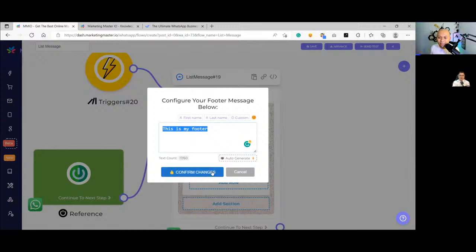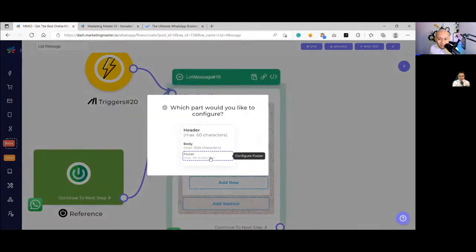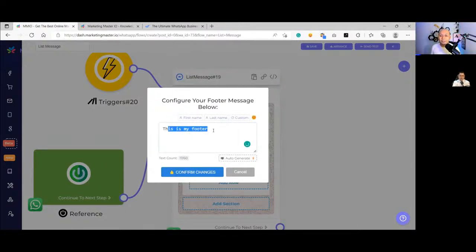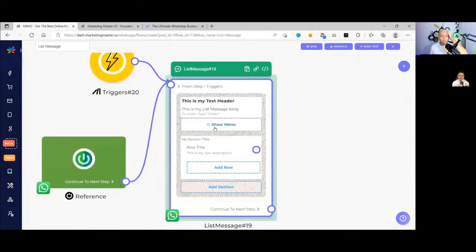Or you can also give another keyword to trigger another trigger, whatever the reason. You can actually use the footer for that. Then you trigger another flow. For example, to order, type order. So how about that? That's a good way to use a footer, right? To order, type order. Okay, good. It's like a call to action.